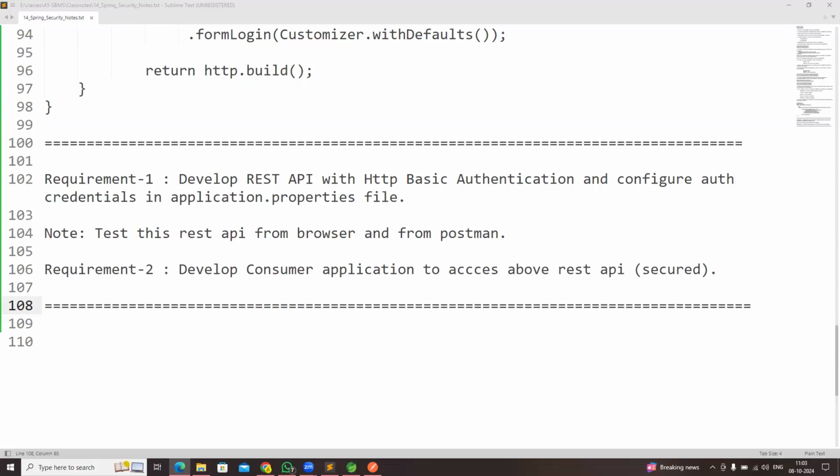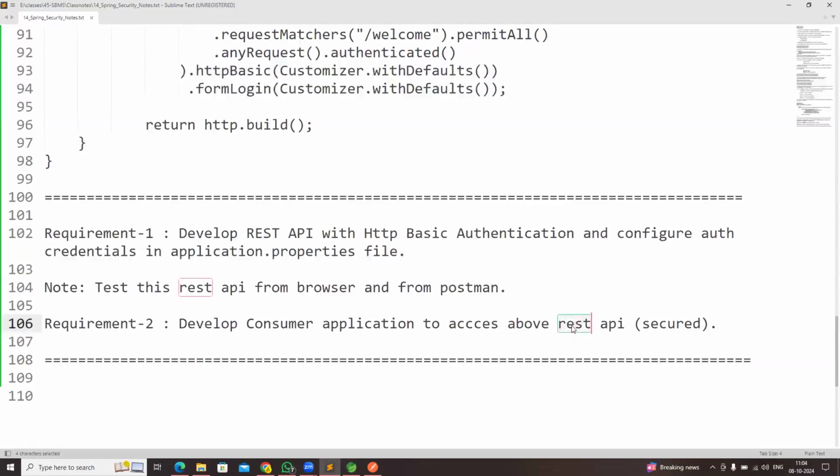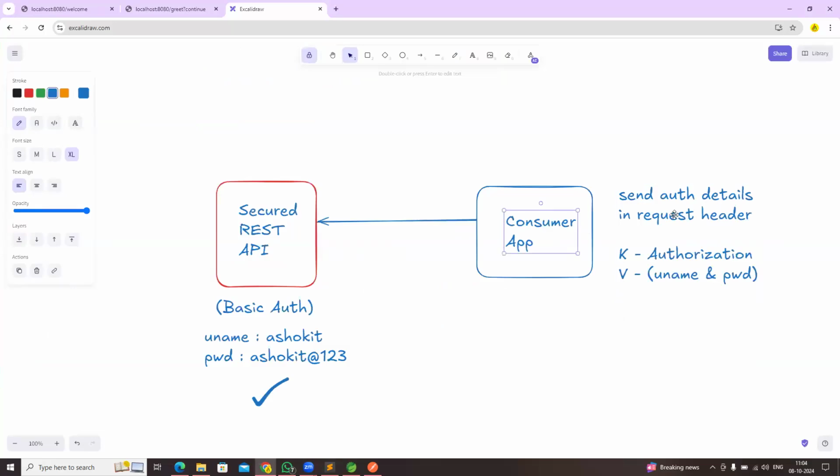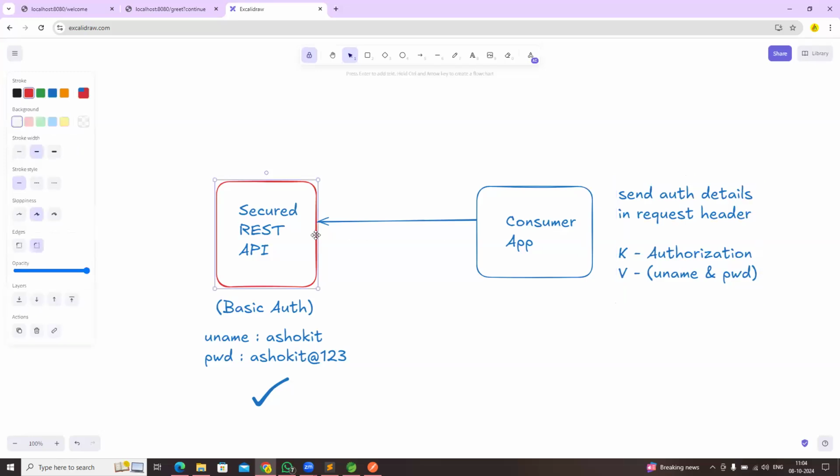What are those 3 ways? One is by using REST template. Another one is by using web client. Third one is the service registry approach. Currently we don't have a service registry, so we are going with REST template or web client. You develop this consumer application to access the above secured REST API. The basic concept is how to send basic authentication header details using REST template and using web client. Whatever consumer application you are developing should send the authentication details in the request header. If the authentication details are valid, then the request will be processed. Otherwise, your request will not be processed.